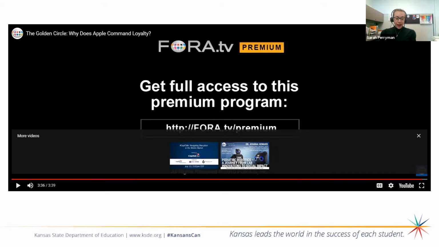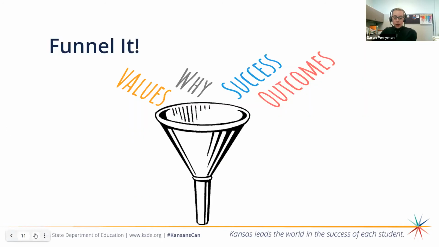And so today, we want to hit that bullseye. We want to start with why. Our process is going to be to funnel. We're going to walk through defining each of these things: values, personal whys, what success means to us, outcomes we want to achieve. And then by examining all of those elements together, we'll funnel that down into a school collective why.